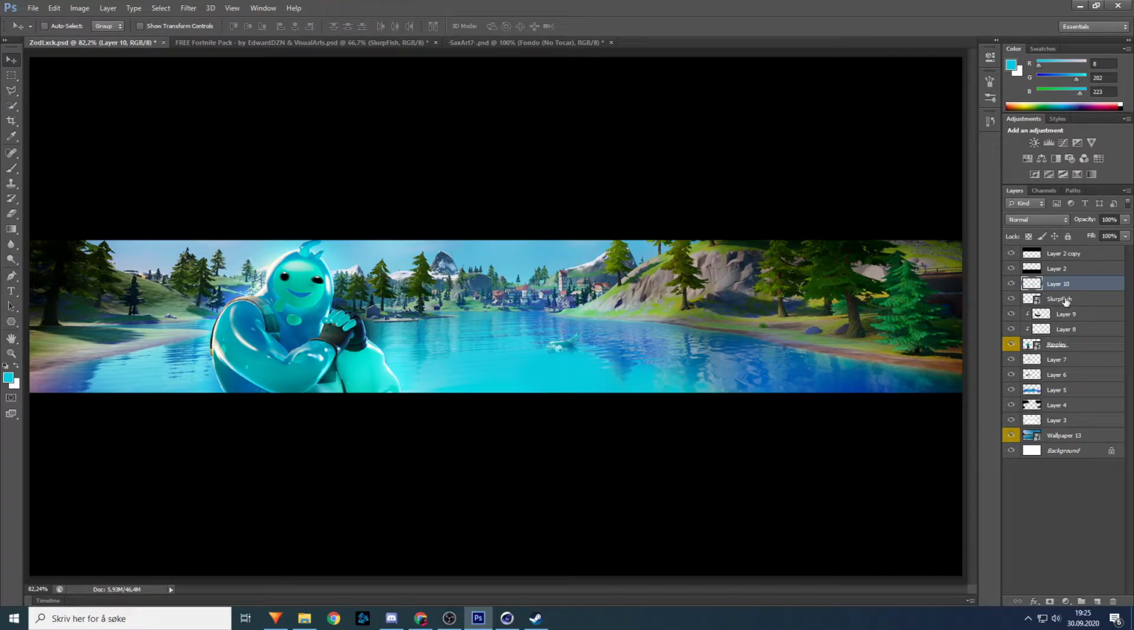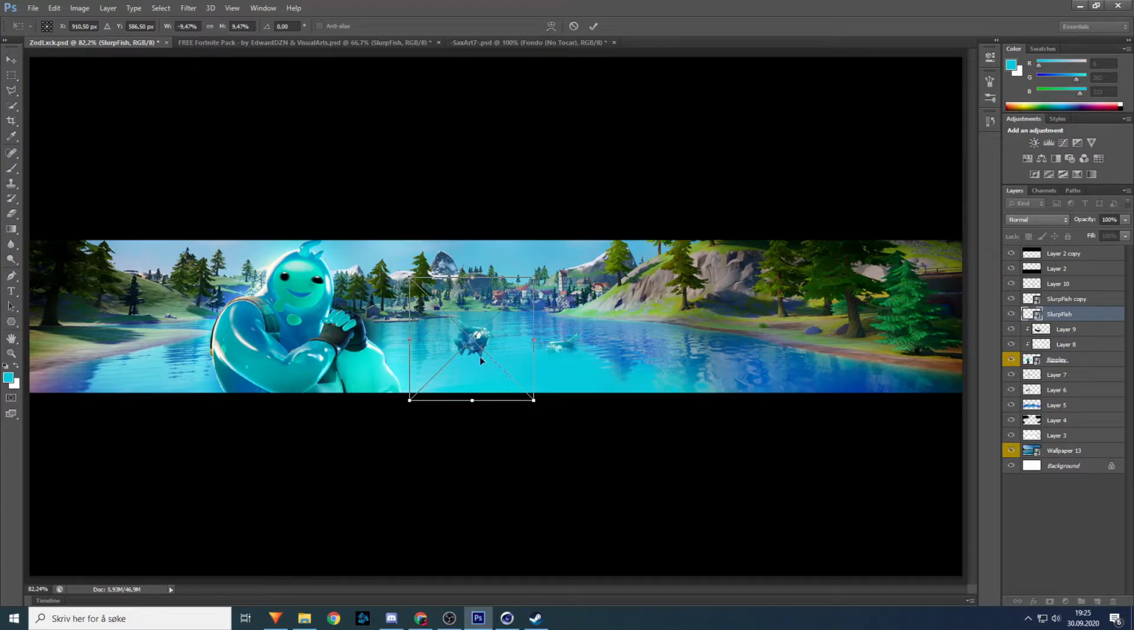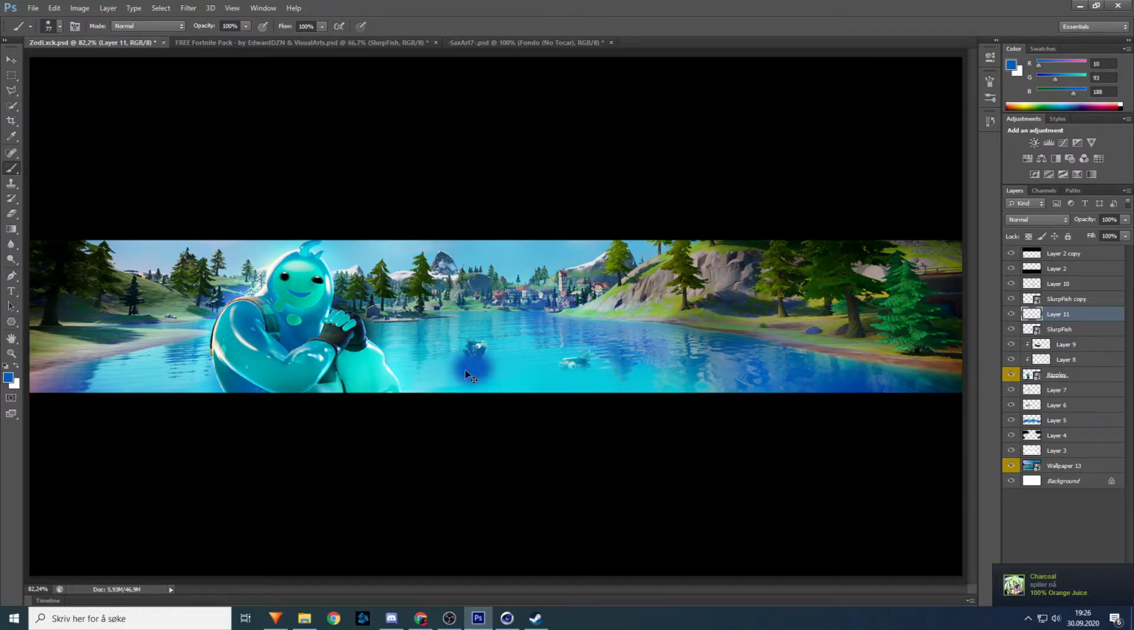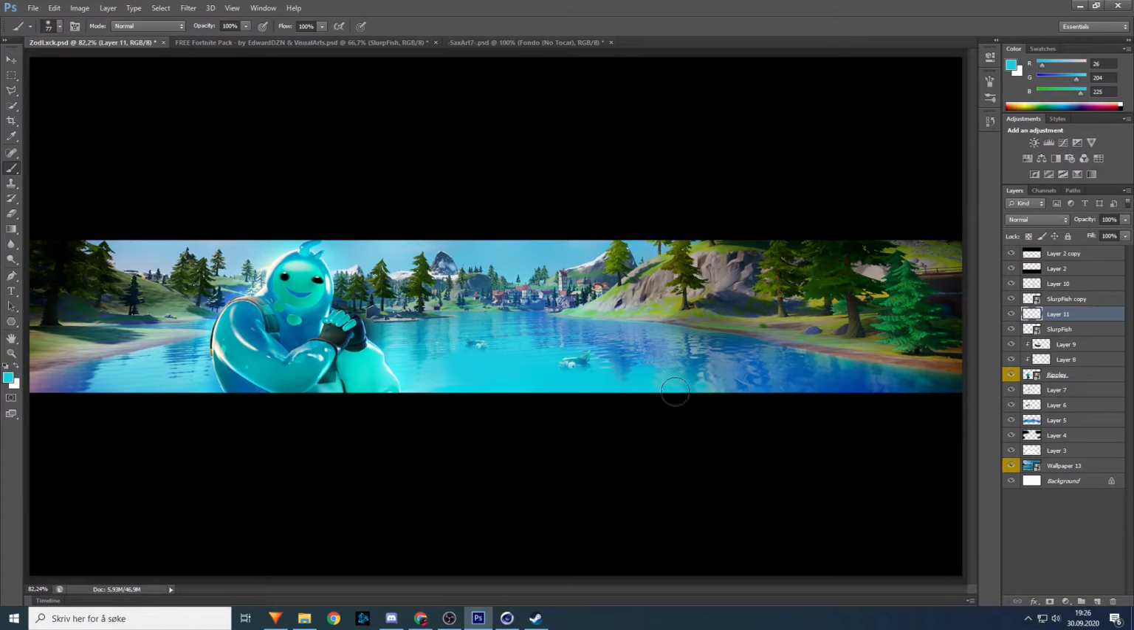We can just duplicate our fish. You're gonna click on it and flip horizontally, make him a bit smaller, and have him a bit more in the background, like right, maybe over here. And take this color and just paint over him. Like so. Now we have two fishes in there. It looks a bit weird, but that's alright.